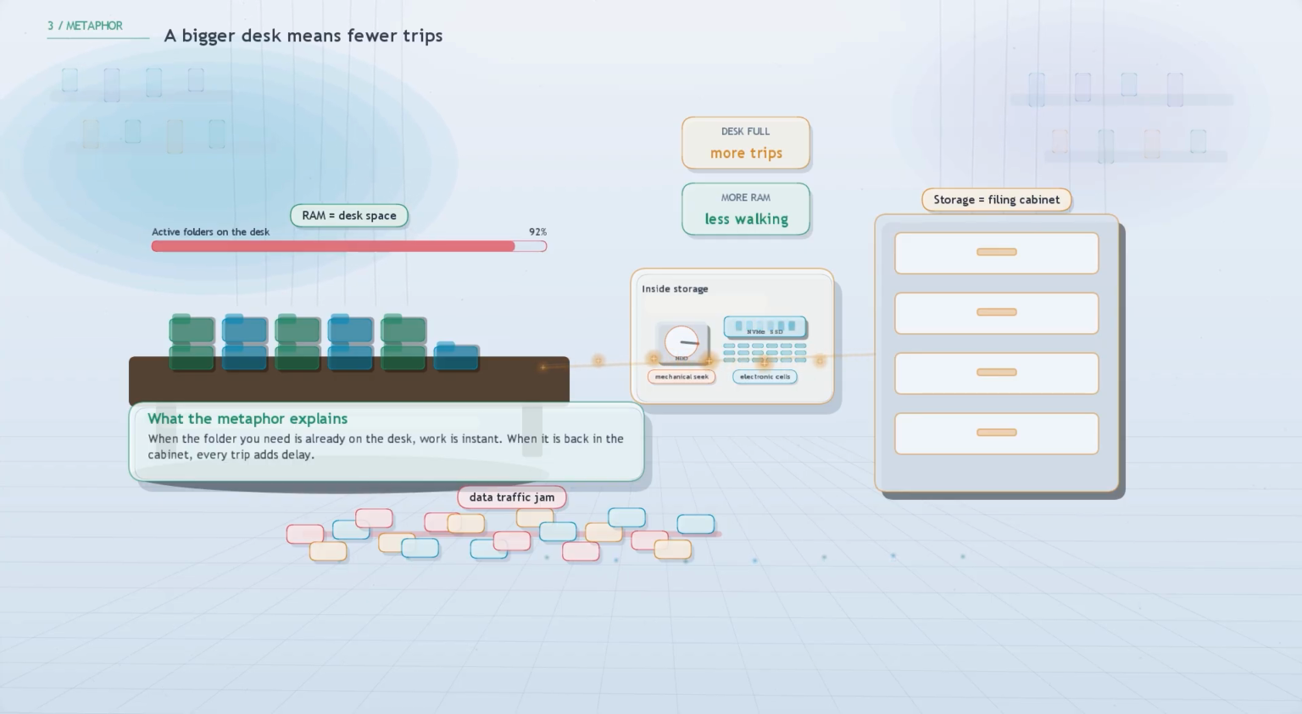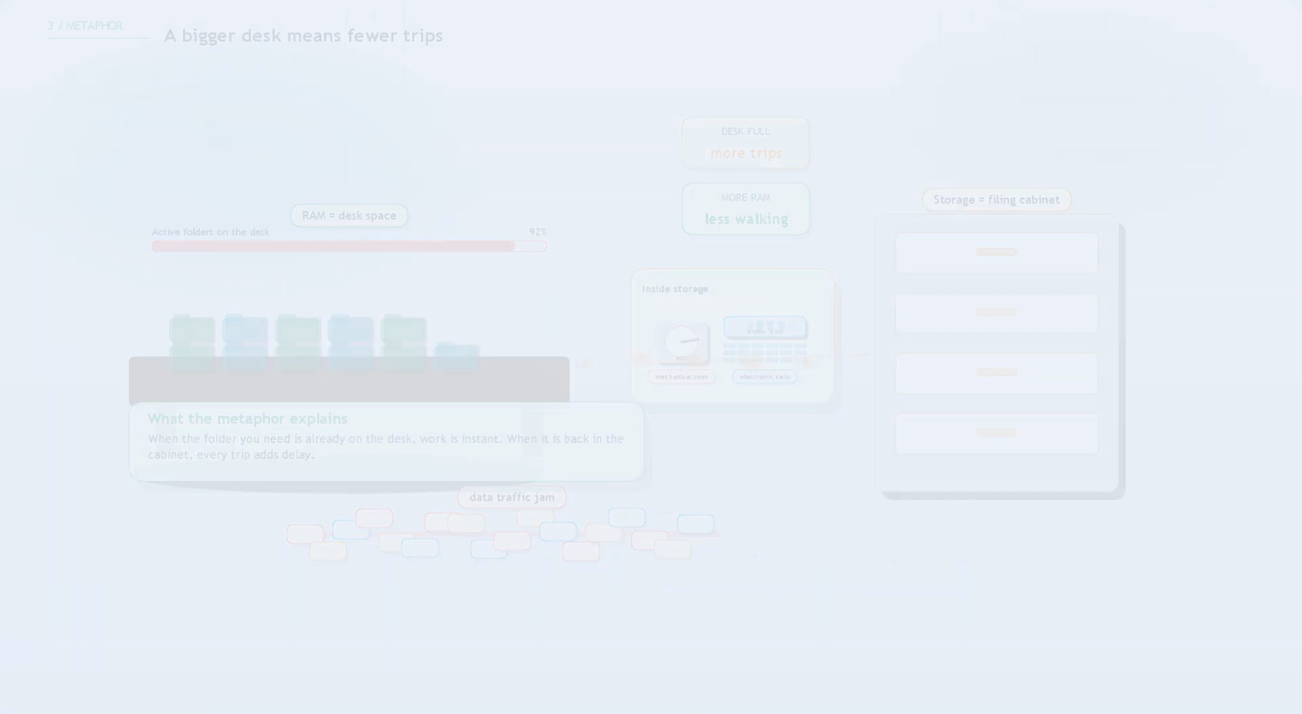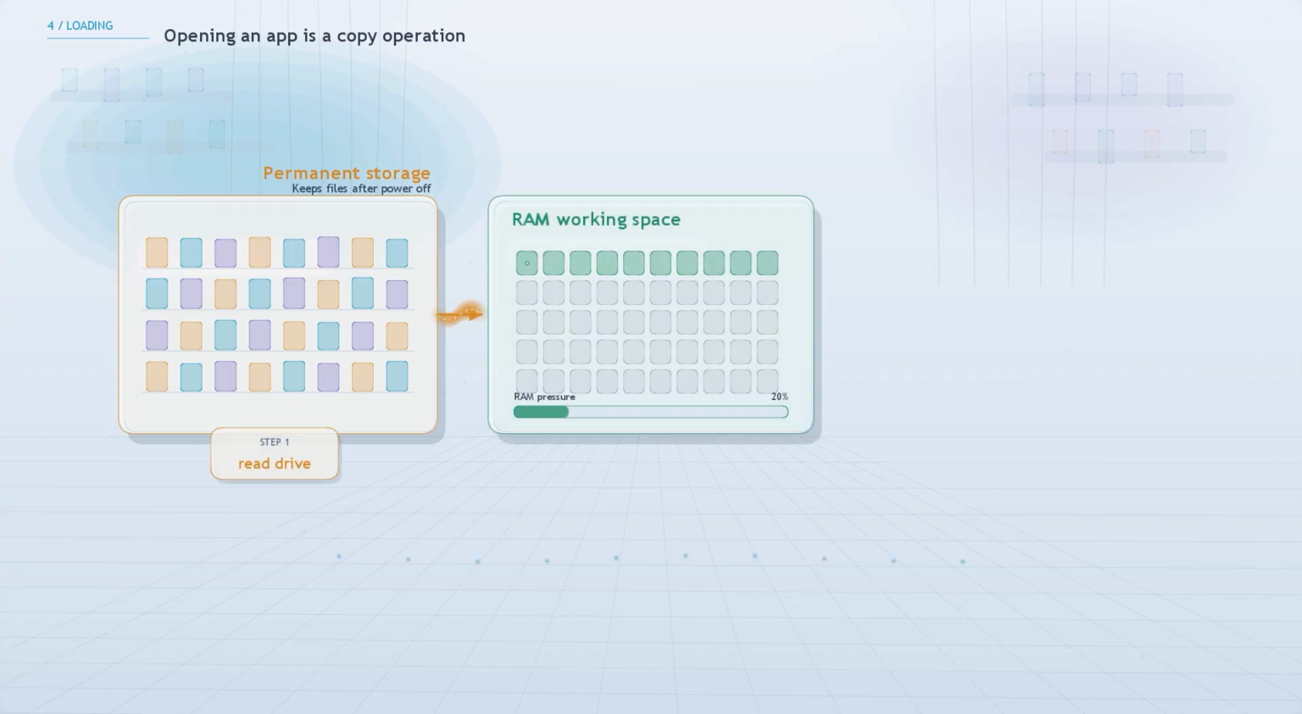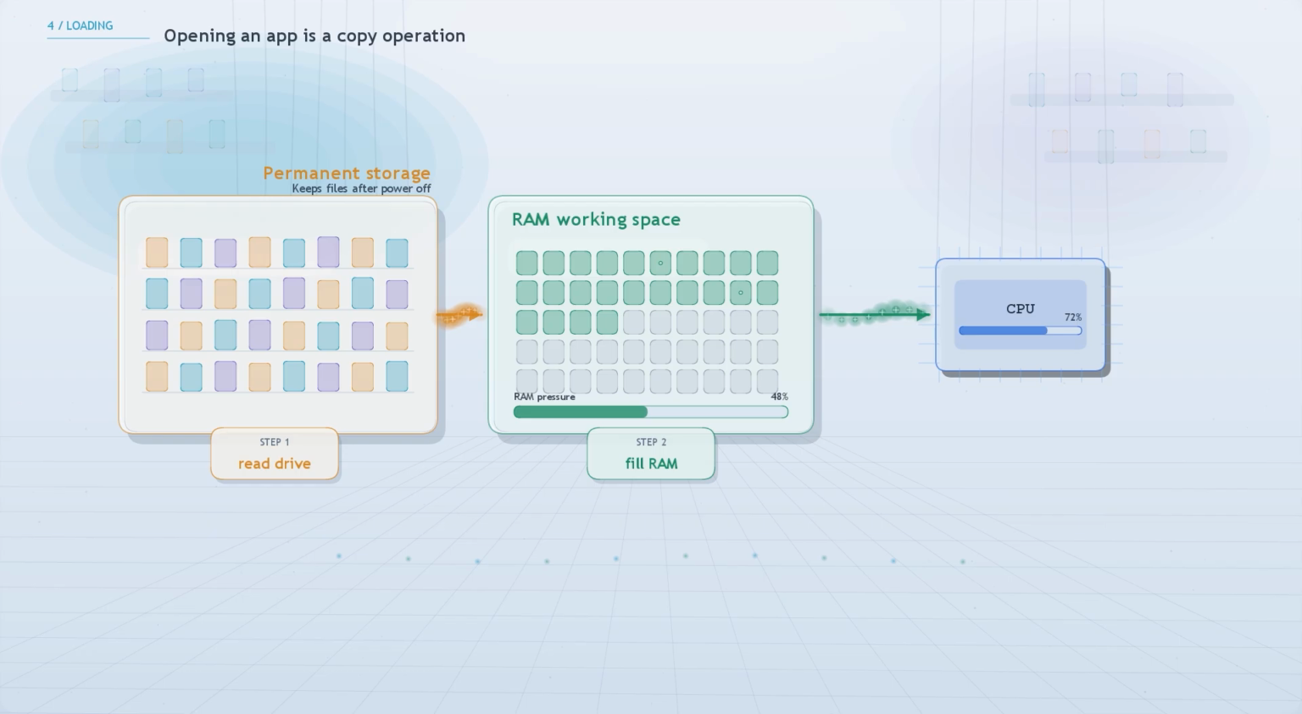A bigger desk means fewer trips. More RAM means less swapping. Let's trace what happens when you double-click an application. The program lives on your storage drive as a file. The operating system reads that file and copies key parts into RAM. Not the whole thing, just the pieces needed right now. Now the CPU can start executing.